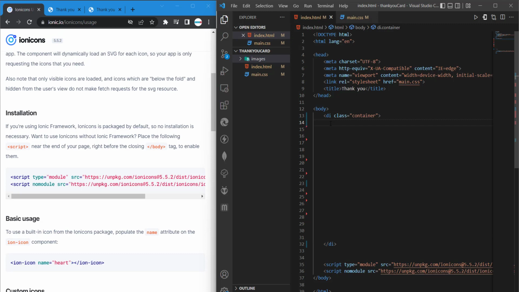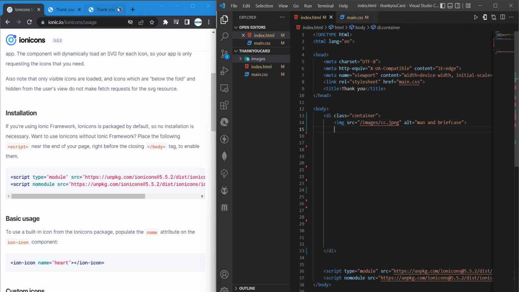Inside the div, let me add my image first. So img, and then src. I'm going to do /images, and then the name of my image. Then the alt, the alternative text, let's use "man in the briefcase". Then I'm going to close it. So let's see what happens here.